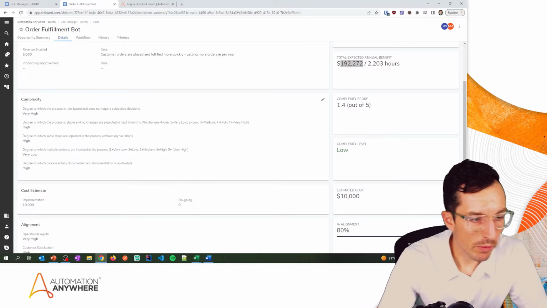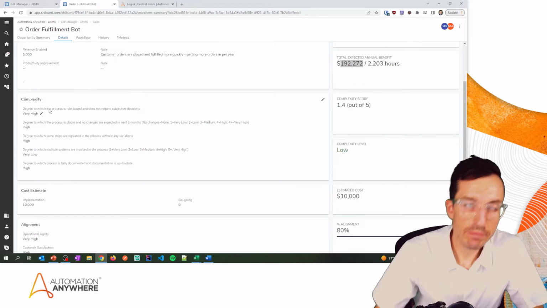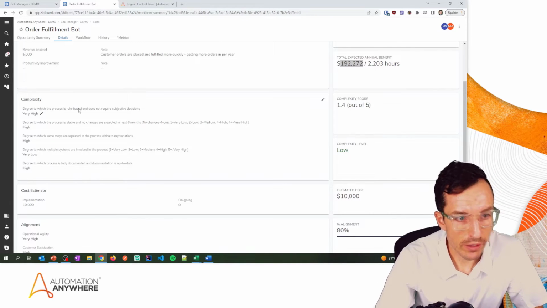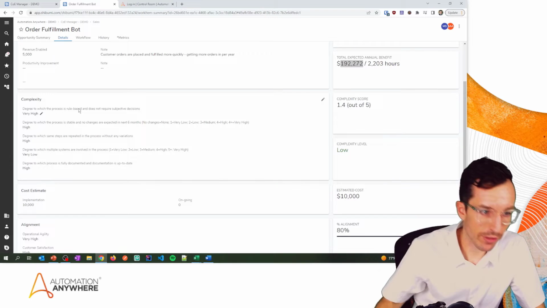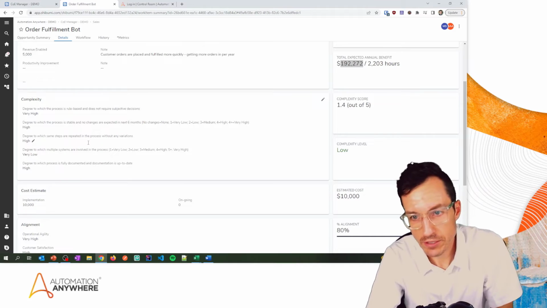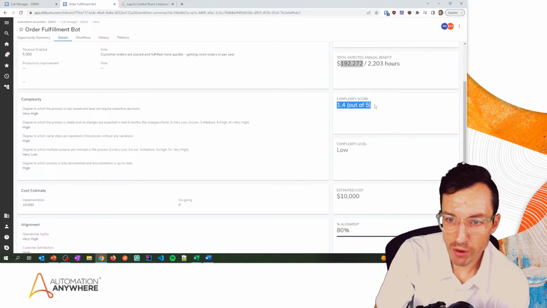If we scroll down a little bit more, we can see the complexity score. So this was, again, I think the last tab that we looked at there. We were asking, is this rule-based? Does it have a lot of variation? Is it the same kind of process over and over? How many systems are involved? So here we have a complexity score of 1.4 out of 5, which is good.